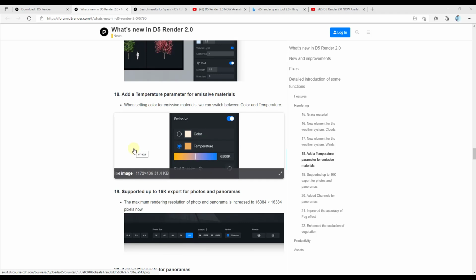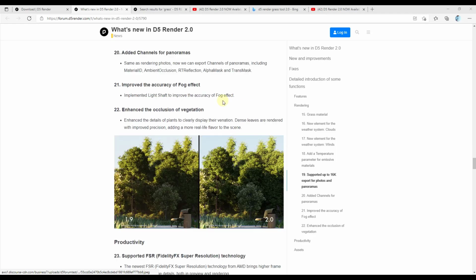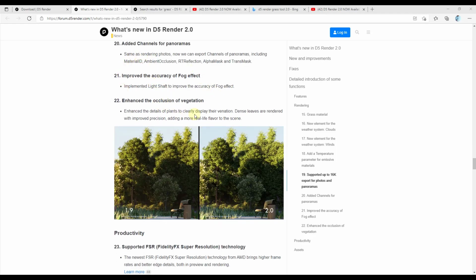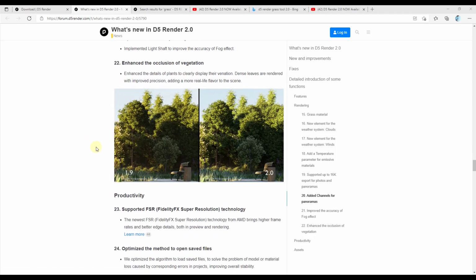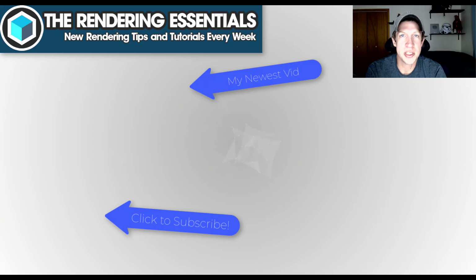So there's a ton of other things that they've added that are kind of smaller changes, but they are going to be things that definitely affect your options, right? So supporting 16K export, emissive materials, being able to adjust the color or the light temperature, as well as improvements to the fog effect, vegetation improvements, all those different things. All right, so I'm loving the direction that this is going.